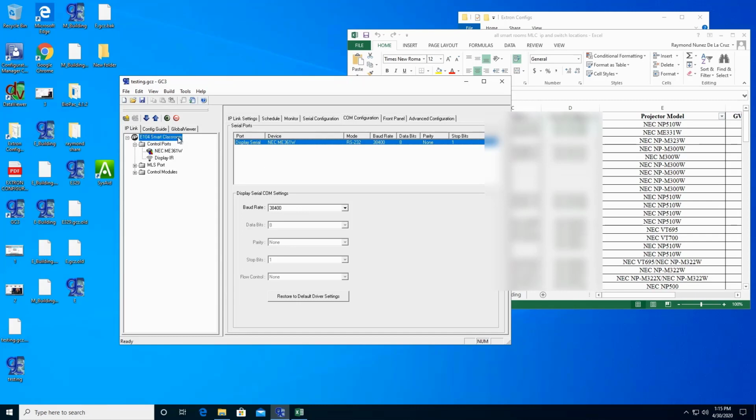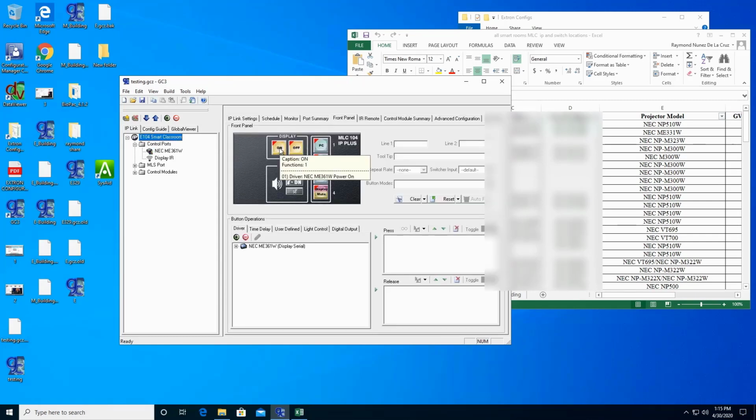What this allows you to do is turn on the projector and turn it off and switch between inputs. And this is how you configure an Extron controller.